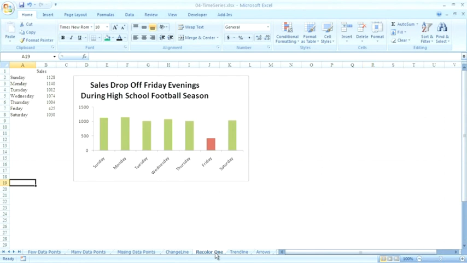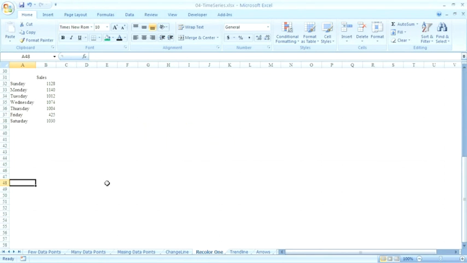In this example, there's one period of the time series that is of interest. You'll notice that I called attention to that single point by changing the color. Hit page down, and we'll try it together. We'll select our data set from A31 through B38. Alt F1 to create the chart.